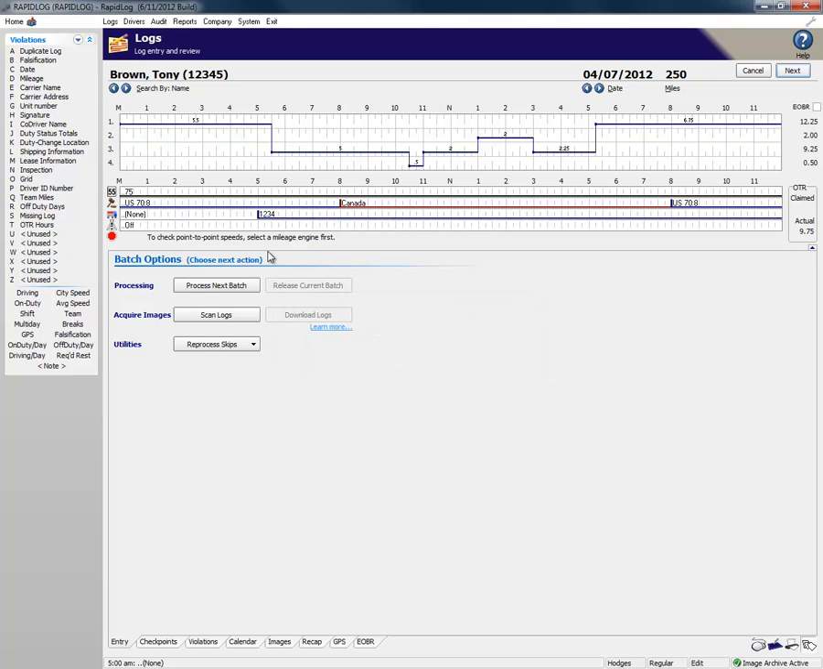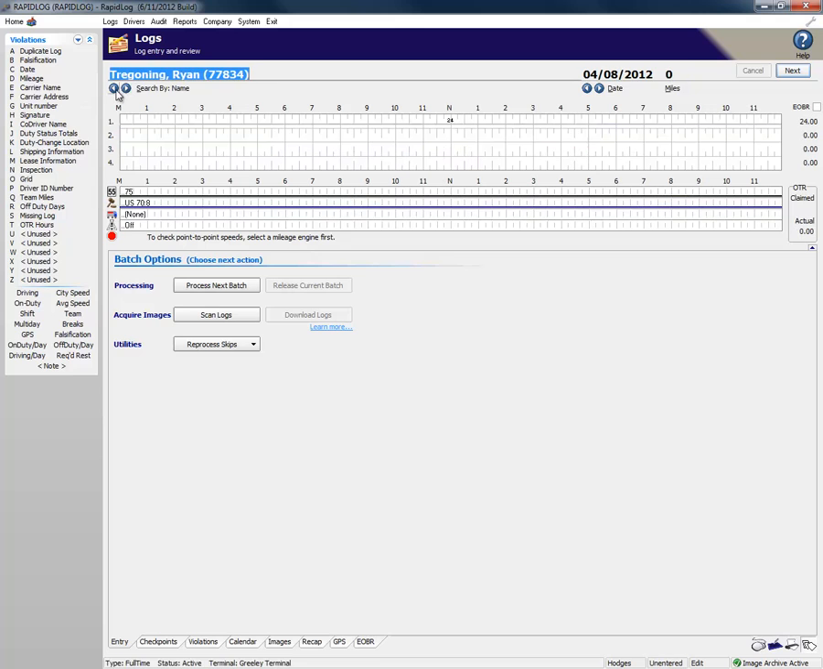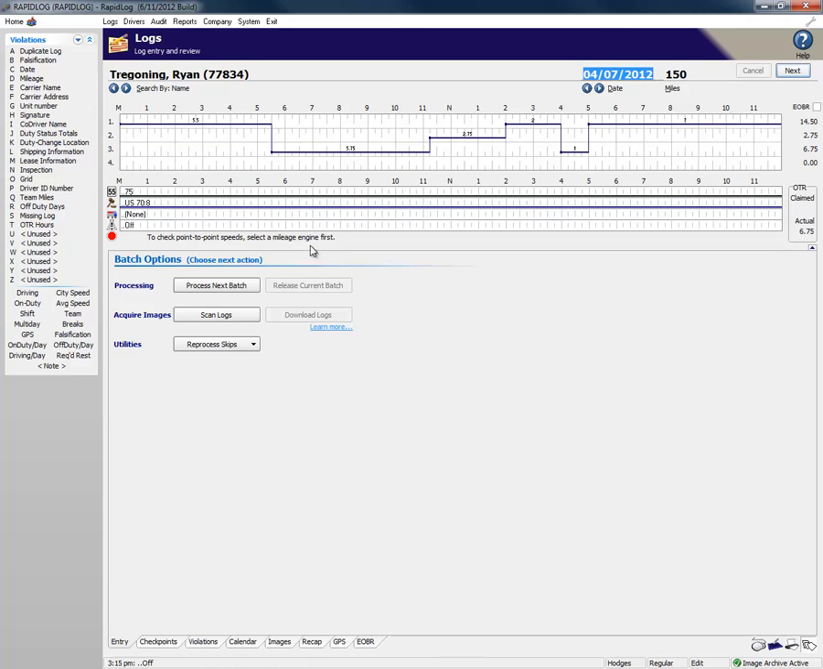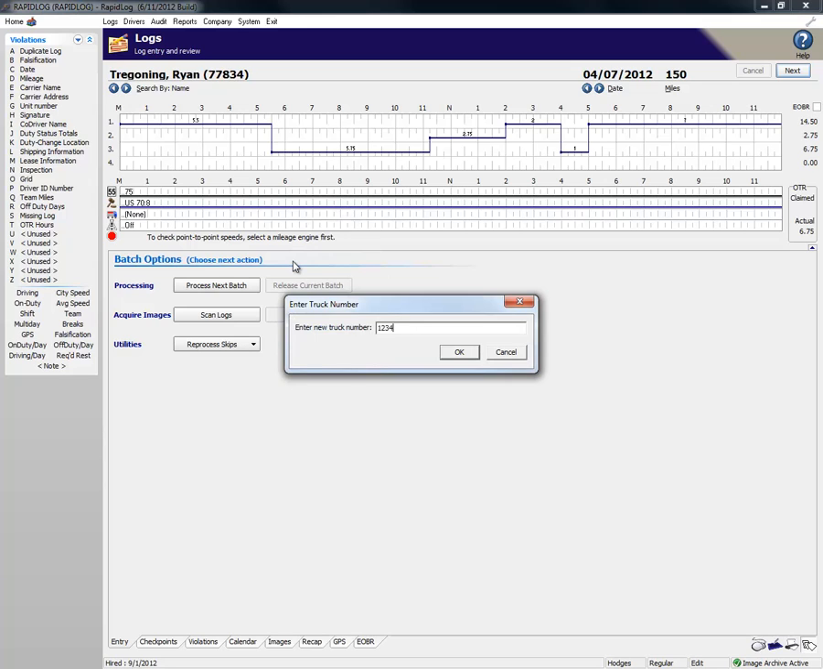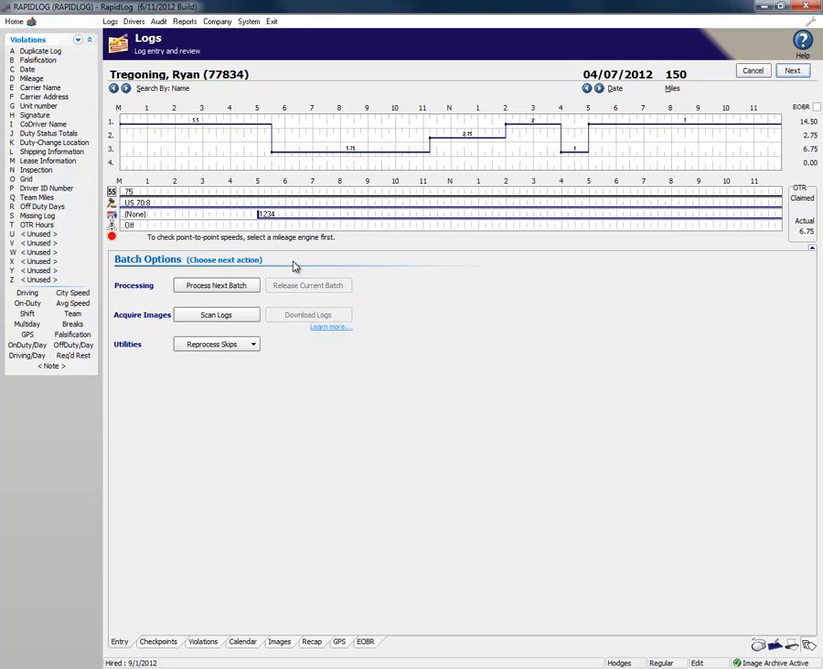Note that you will want to take the same steps with that driver's co-driver. Also note that when you assign a driver a truck number, that truck number will stay with the driver until you explicitly change the truck number or remove the driver from the truck.